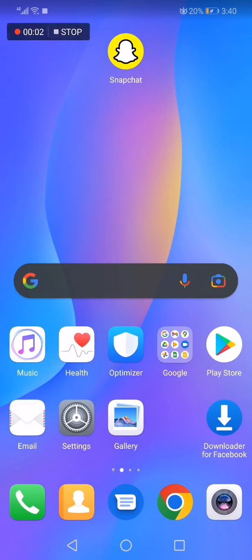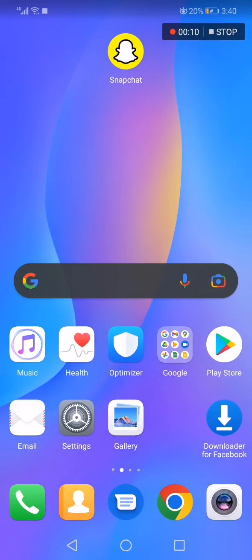How to share your profile on Snapchat to Facebook. Hello guys, in today's video I'm going to show you how to share your profile on Snapchat to Facebook directly, easily and fast. So all you have to do is just go to Snapchat.